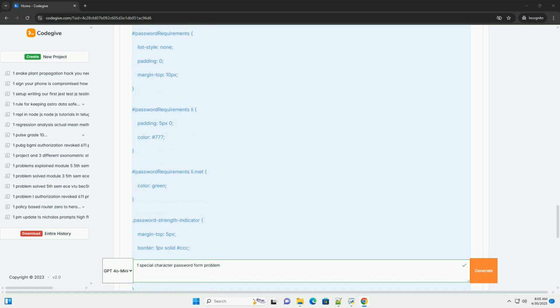Color contrast. Ensure that the colors you use for the password requirements and strength indicator have sufficient contrast for users with visual impairments. Keyboard navigation. Make sure that the form is fully accessible via keyboard navigation.